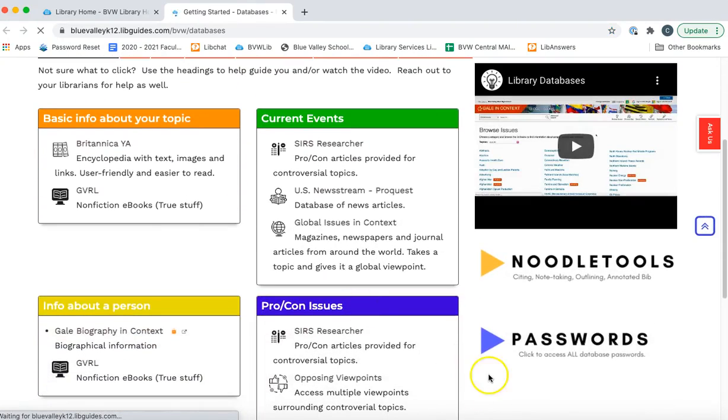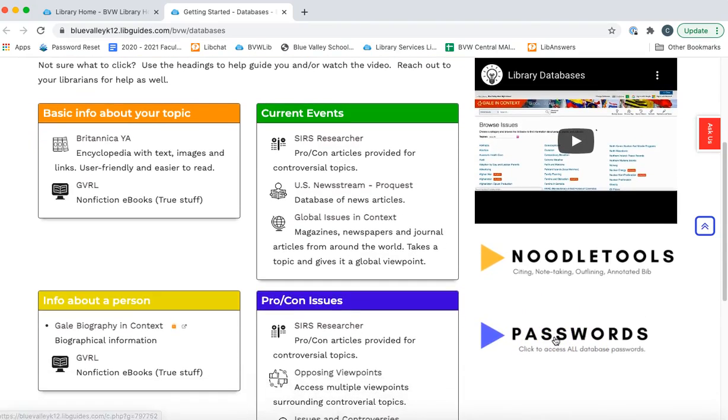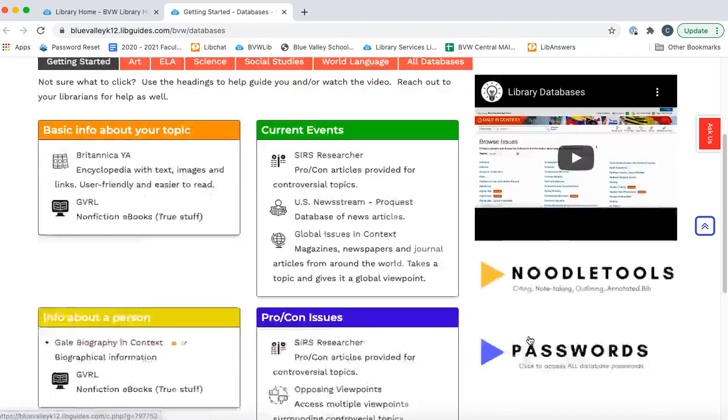If you are at home, you will need to access the database passwords by clicking on this button. And you can get into the library Canvas and go into modules and access the list of database passwords to access the username and passwords for our databases from home. If you're at school, it should automatically log you into our databases at school.